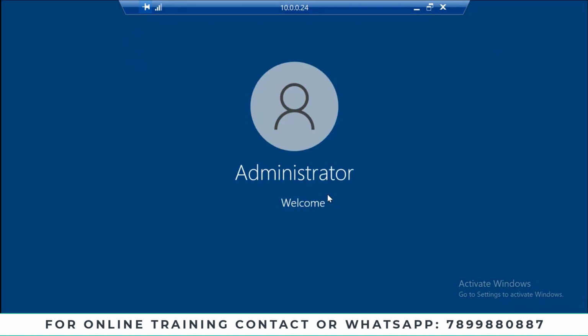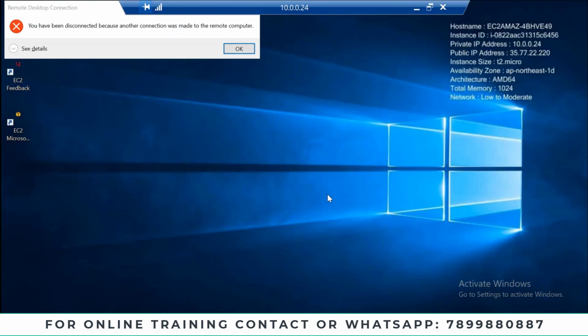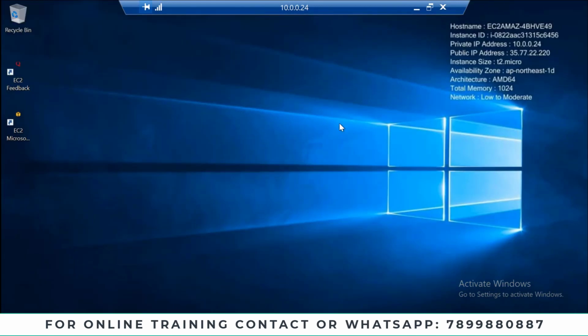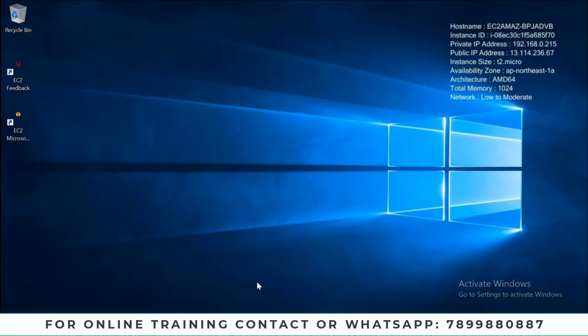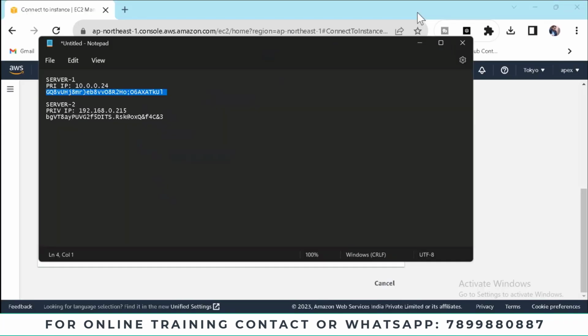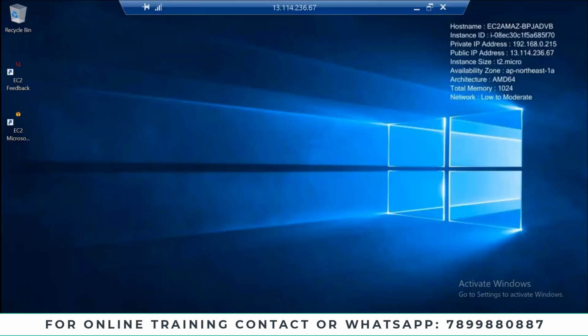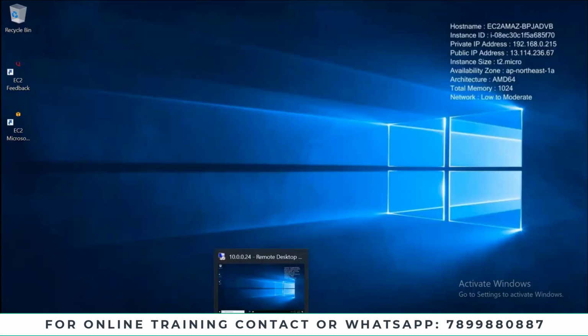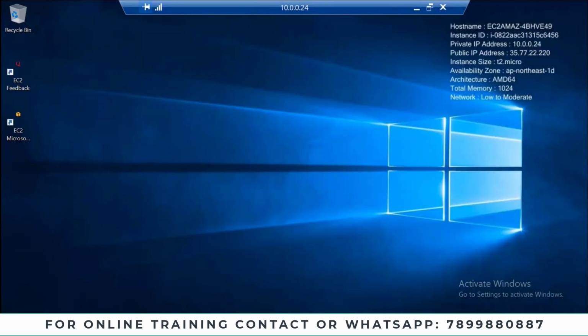Got it? Any doubts? So just close this. Now you understand how we have connected the servers. Here we have one more server, you can minimize this. So this is how you can communicate. I am opening server 2, and again I am opening server 1 from server 2. Hope you have understood this.